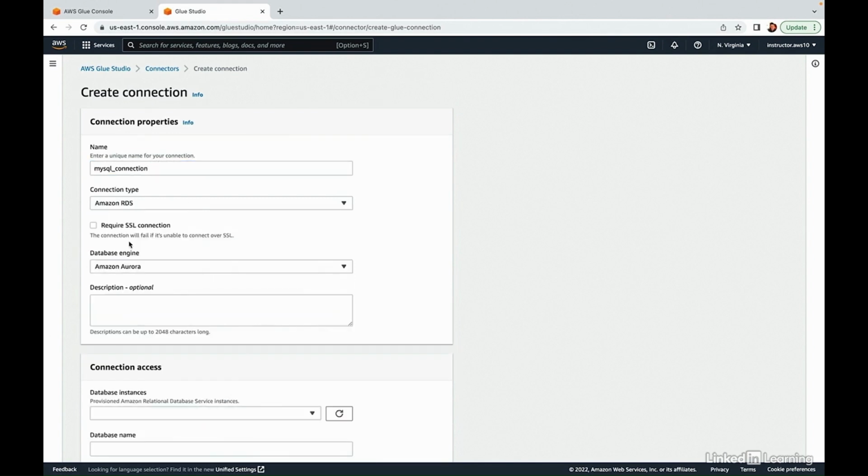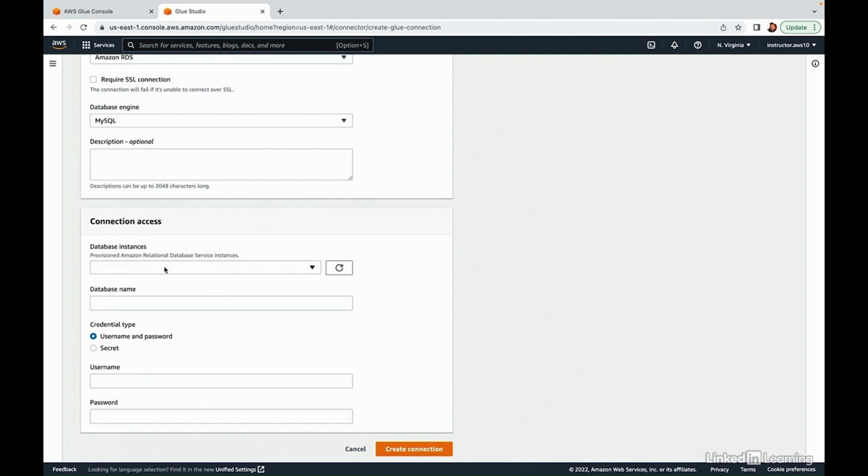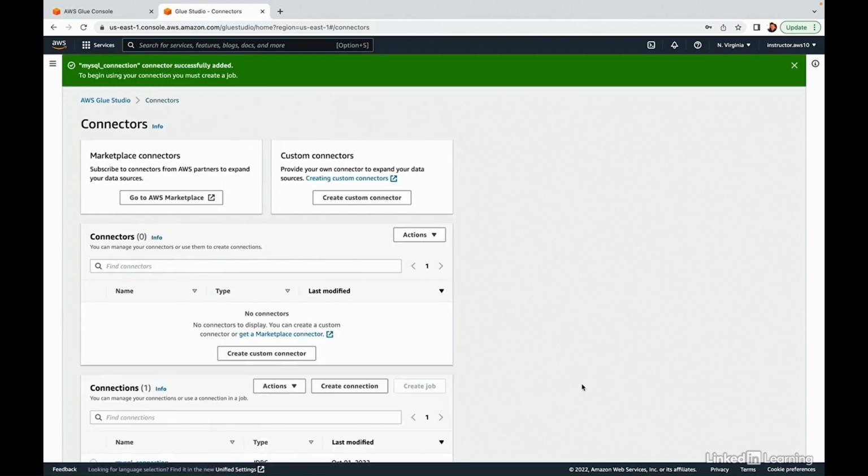Type is going to be Amazon RDS, and database engine is MySQL, of course. Down here, we'll choose our RDS instance from the drop-down, and that pre-fills a few values for us, including the database name of my_database, which we created in Chapter 4. Remember that, as it will come in handy in a few steps. Our username is pre-filled, but we'll need to type in our password. Click Create Connection.